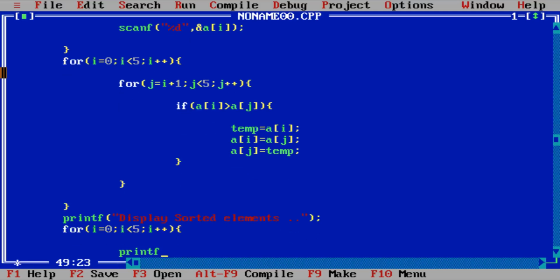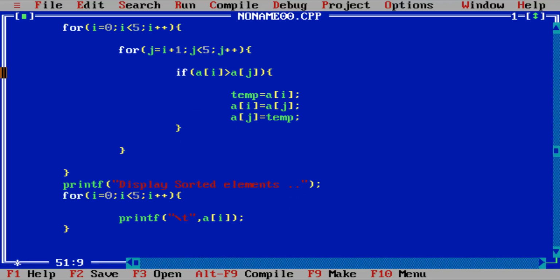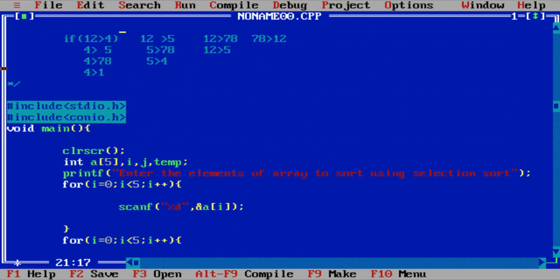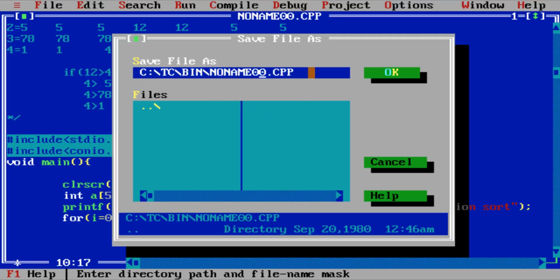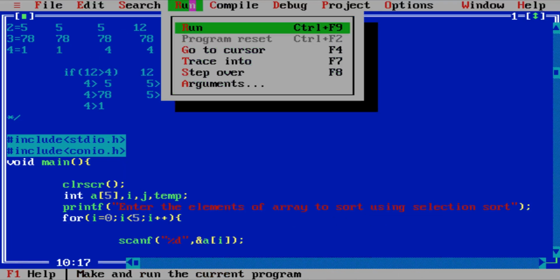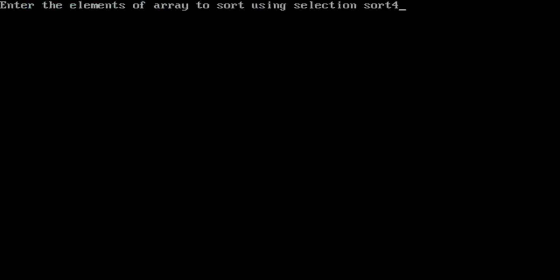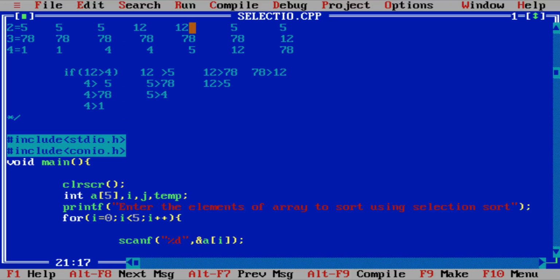Now I will print the output of the sorted elements. Now I will print just the array. I will use slash t, so you can see it in tab form. I think I have done. Now let's save this program. If I enter 45, 12, 56, 12, 8 and 1. Sorry, I just forgot to add getchar.